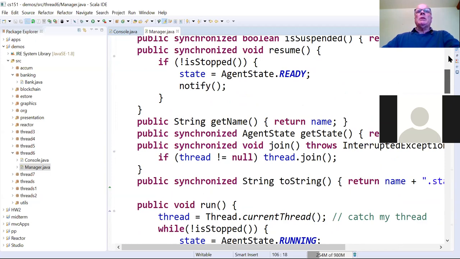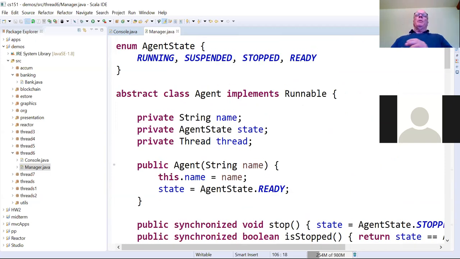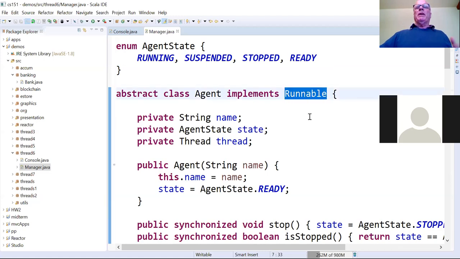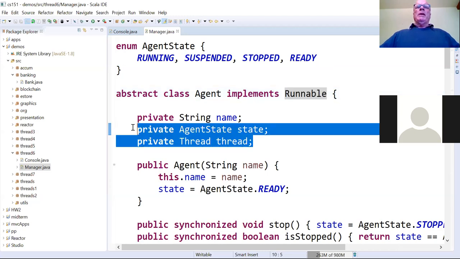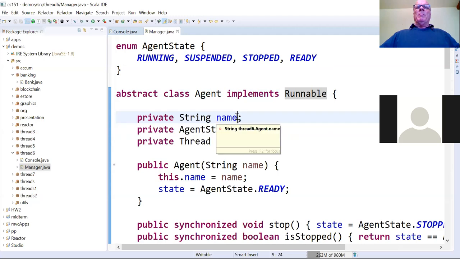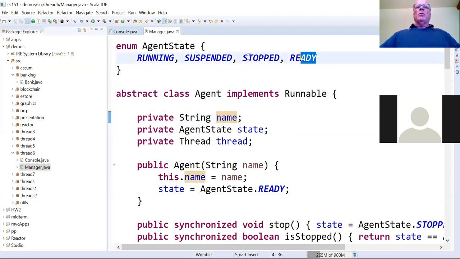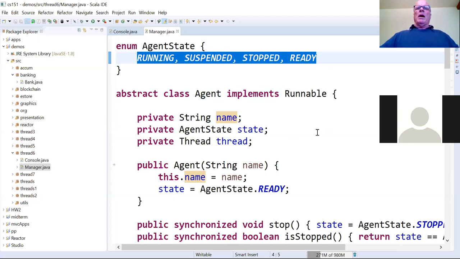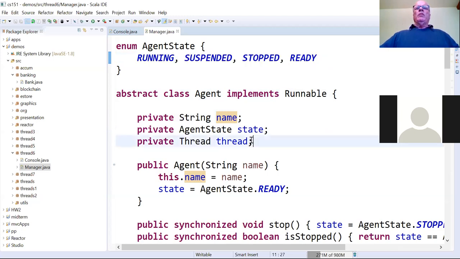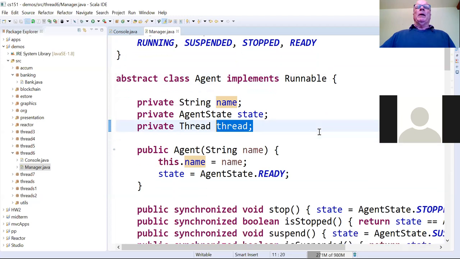Let's look at the agent class. There are two ways, and I'll show you both, to create an active object in Java. One way is to implement the Runnable interface. The Runnable interface has a method in it called run. Here are the agent properties. He has a name, he has a state, and here are my agent states: running, suspended, stopped, and ready. And then here's his little virtual machine that he owns. He's going to use it to run this code in.